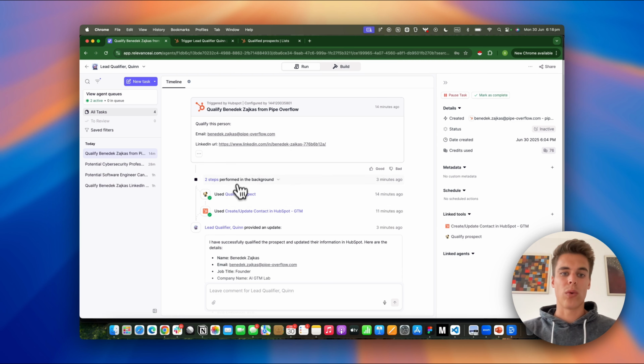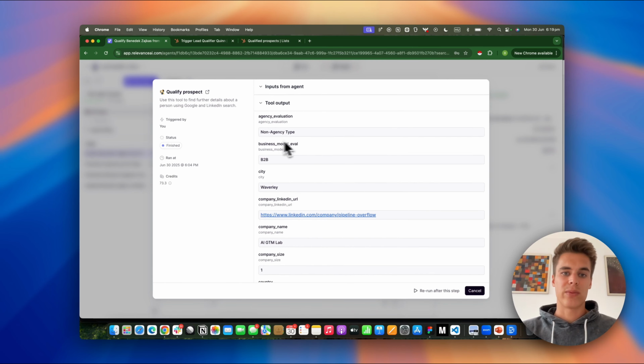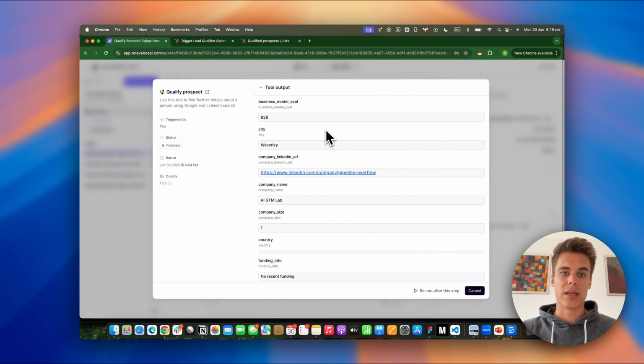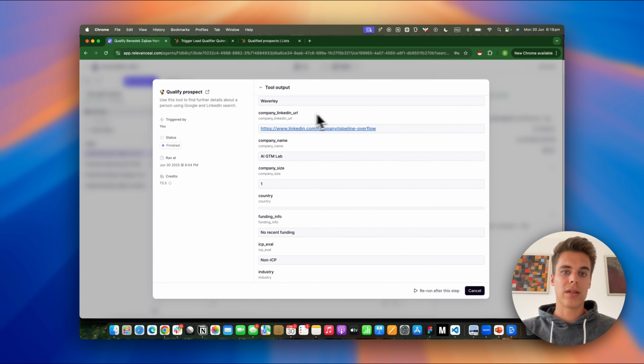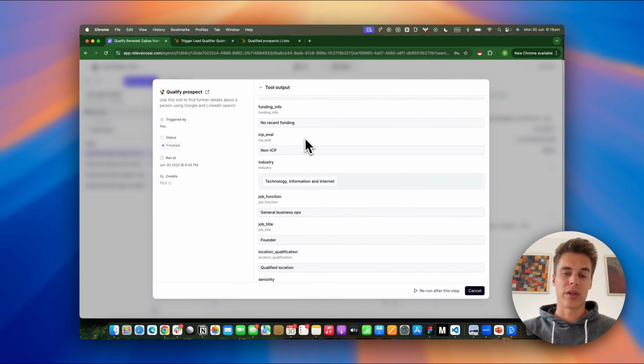Now, if we look into the qualification tool, you'll see that the input here is a personal LinkedIn URL, and we scrape this person's LinkedIn URL. Based on that, we evaluate whether they are an agency business or a non-agency type business. We also define their business model, so B2B or B2C. We pull the location data about the person, their company LinkedIn URL, their company name, the company size, the funding info, if there was any.